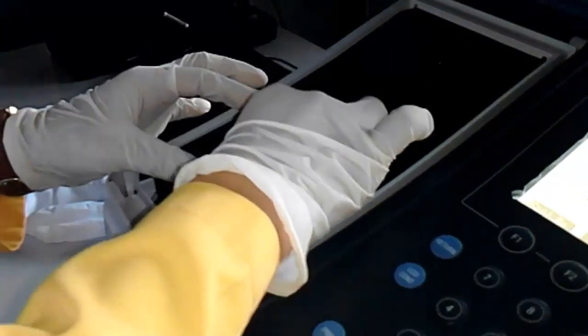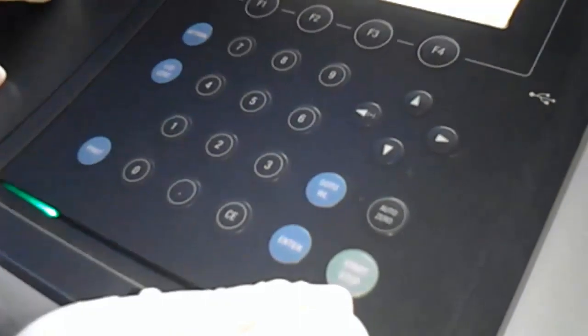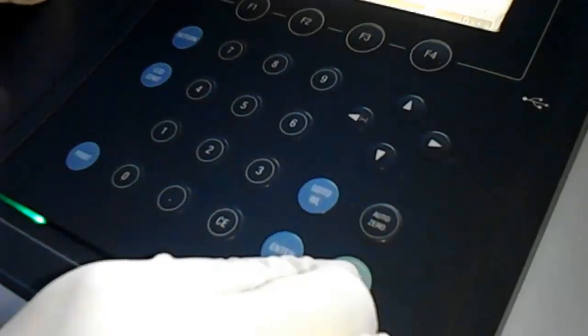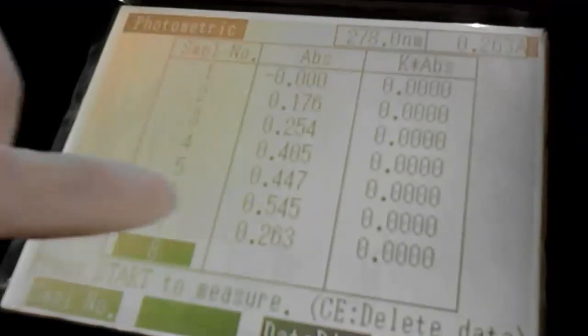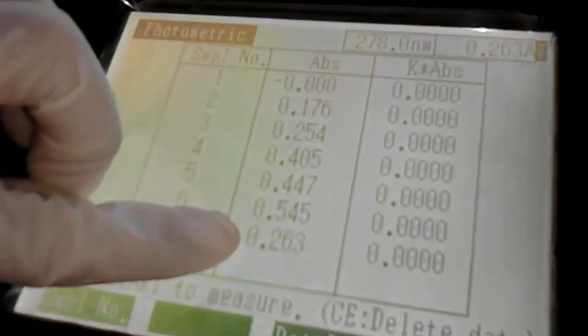Then put the cuvette into the measure slot on the spectrophotometer. Press start to get the absorbance. And the absorbance is 0,263.